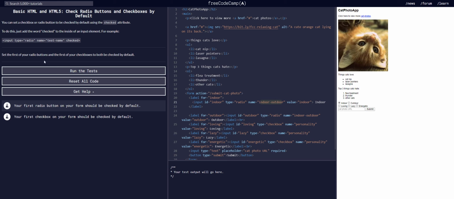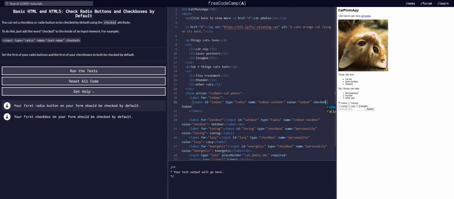So set the radio buttons and checkboxes to default. So checked, and checked. Whoops. I don't know why I keep doing that.